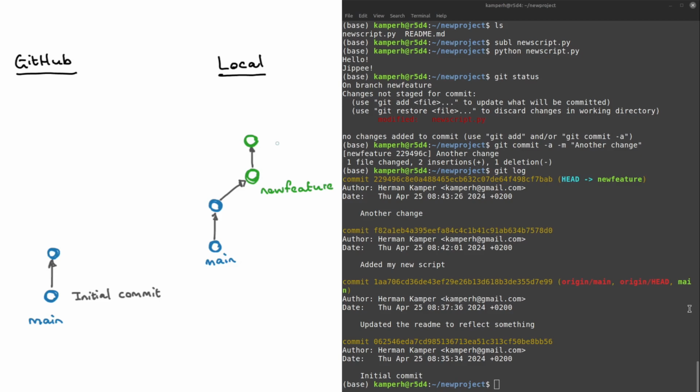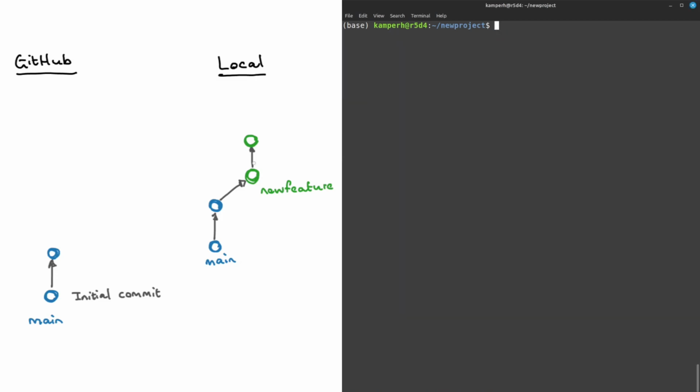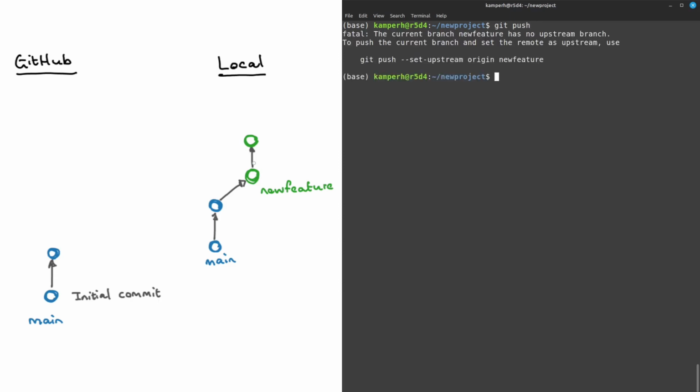So what we want to do is make sure that the stuff here gets reflected onto GitHub here. How we do that is with the git push command. So we do git push. Okay, then it actually gives me an error, but the error is very useful because I always forget the command, and this tells me what the command is.